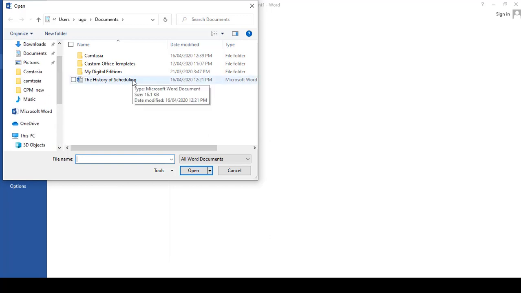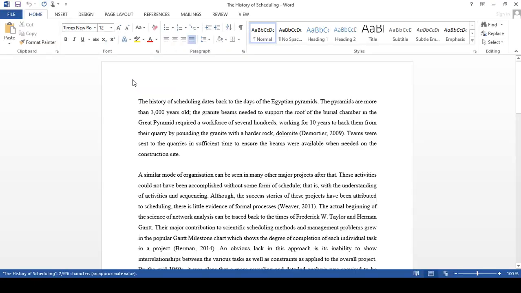Let's say we want to open the document, the history of scheduling right there. So click on it and then it's open. This is a document which was created. And if you look at the title bar, can you see it doesn't bear the default name Document 1 or Document 2. It bears the history of scheduling, which is the title of that already existing document.